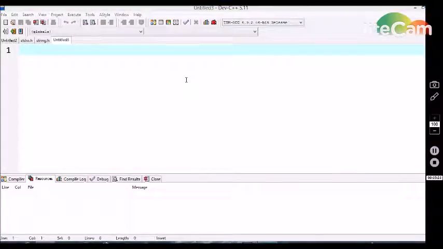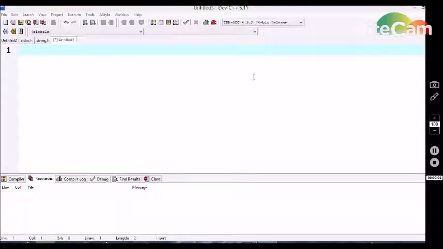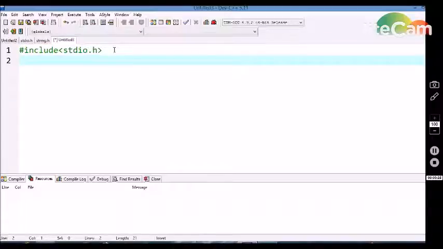To include a header file in our program, we have to use a preprocessor directive, hash include. Here we have to specify our header file name within these braces, stdio.h. Similarly, I include another header file.